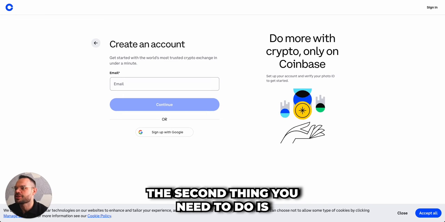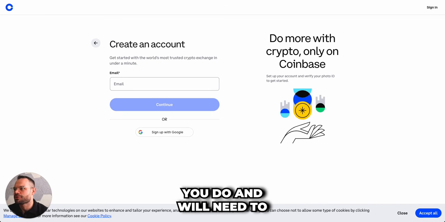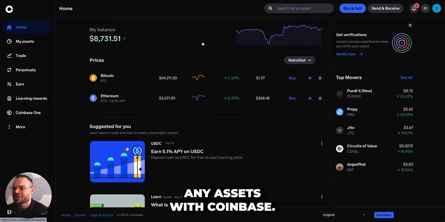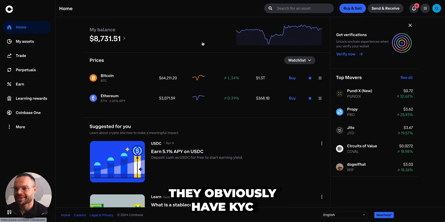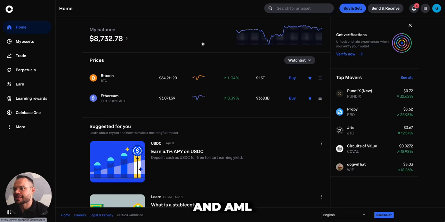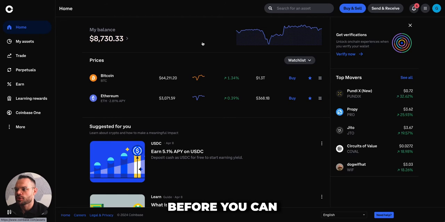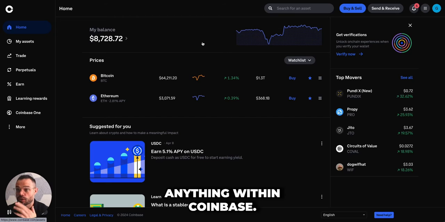The second thing you need to do is complete the verification process in Coinbase in order to firstly be able to deposit and purchase any assets with Coinbase. They obviously have KYC and AML requirements as a centralized exchange, so you will need to add your identity and do identity verification before you can send funds and deposit and purchase anything within Coinbase.